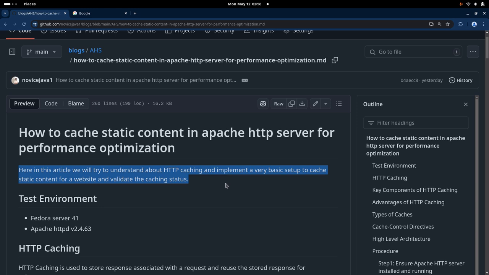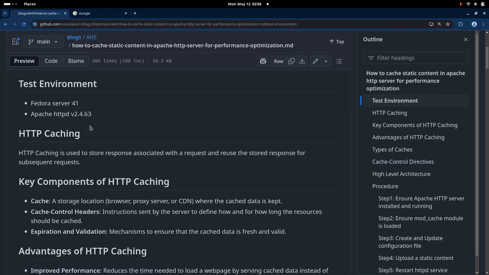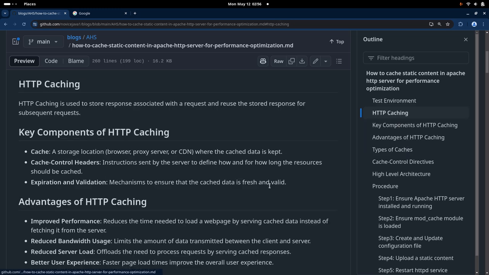We will see how caching can improve the performance of the application. Coming to my test environment, I have a Fedora server on top of which HTTPD with the following version is installed. So let us understand what is caching.